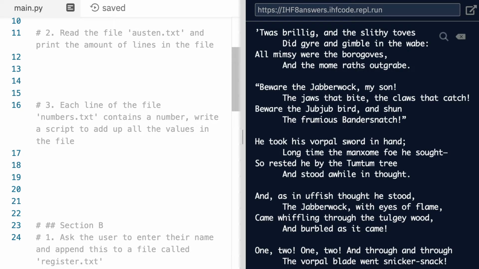So again, pay attention here. We just want to read the file. So again, the file mode will just be R, and then we want to print out the number of lines in the file. Okay, so let's start off by, again, opening the file. So open, brackets, the name of the file. So in this case, it is austen.txt, the mode that we're opening it in, so we're just reading it.